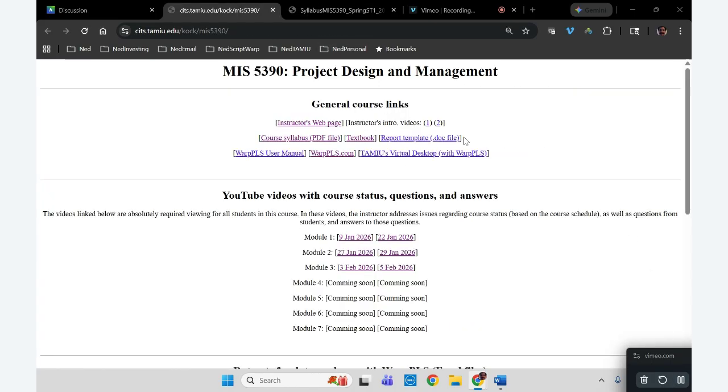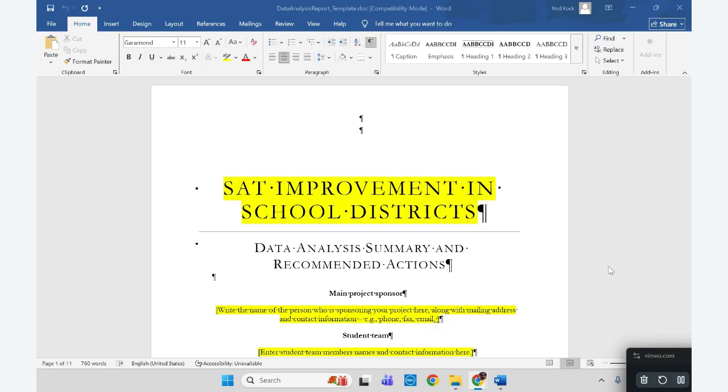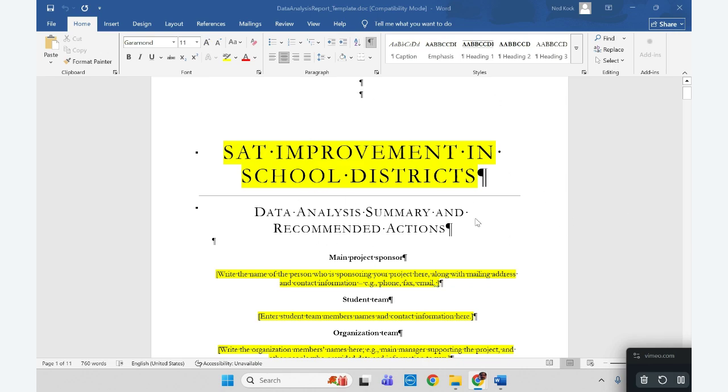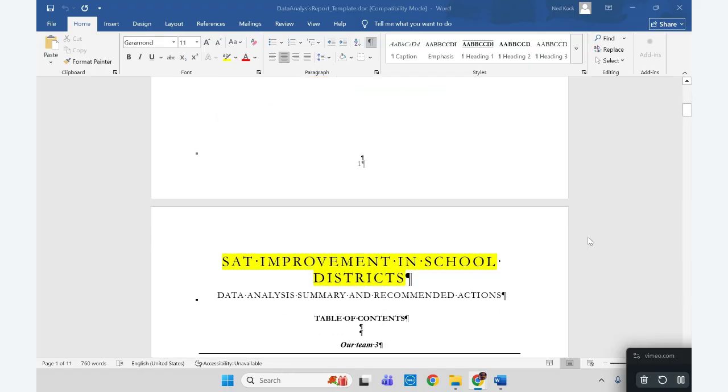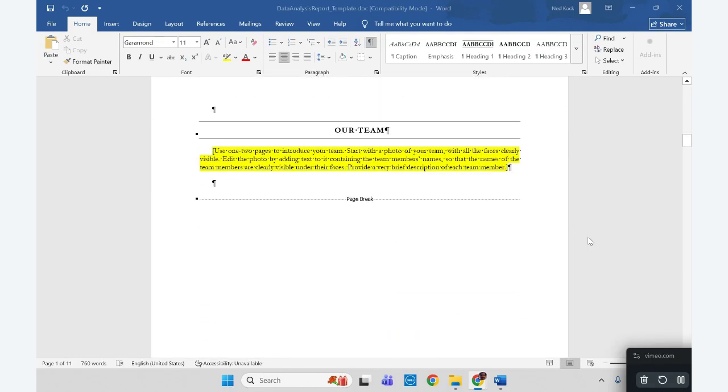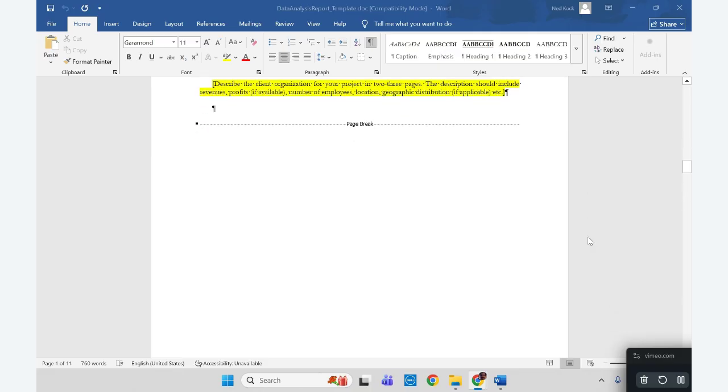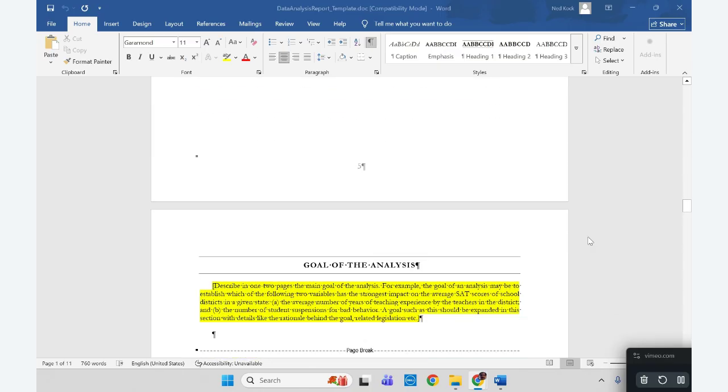This is the report template that you're going to be using to write your report right here. I just clicked on that link and opened the report template. So the report template has these areas in yellow with instructions. What you have to do is to enter new text in these areas in yellow, following the instructions highlighted in yellow. So that's the report. Several sections of the report.